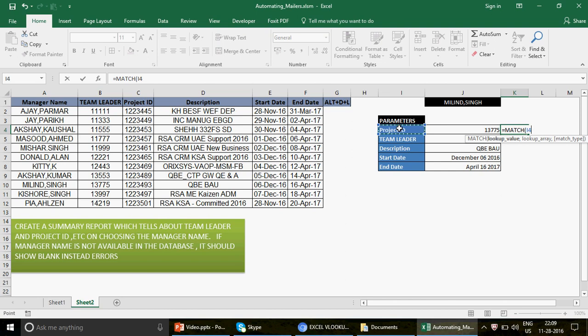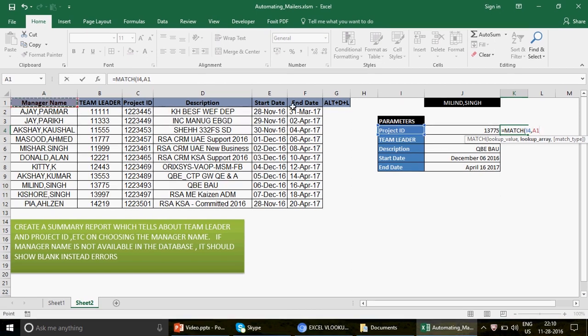Now your table has these colored headers: manager name, team leader, project ID. They are all aligned horizontally, so obviously it is going to be a column number, right? So I'm going to look up this project ID, and the next is the lookup array. Lookup array means the table, so I'm going to choose this table. Now the next thing is called the match type. Match type means exact match, and this is going to be 0.